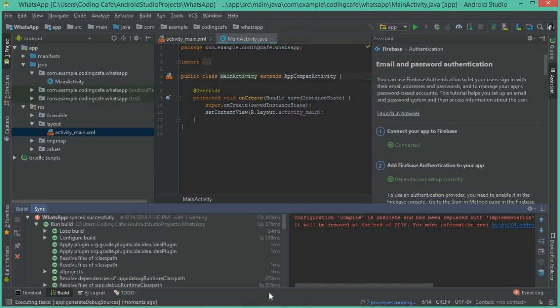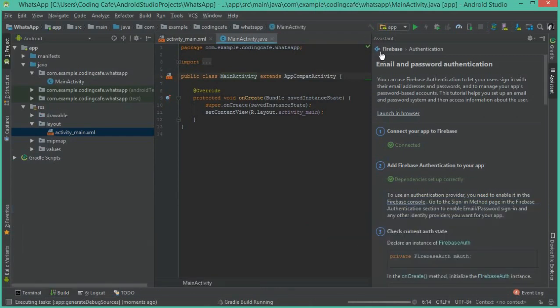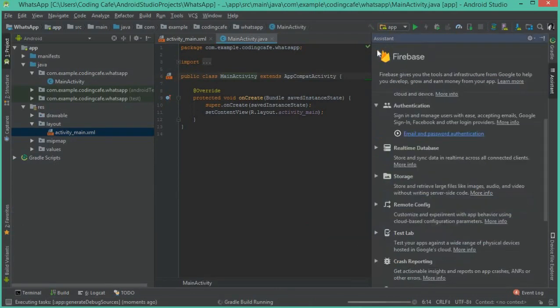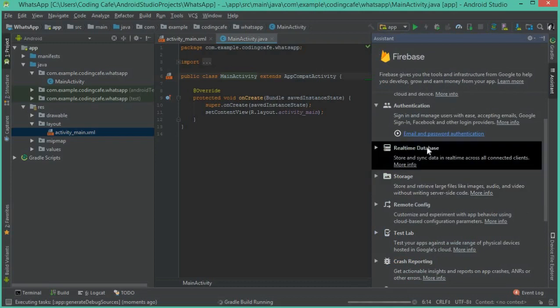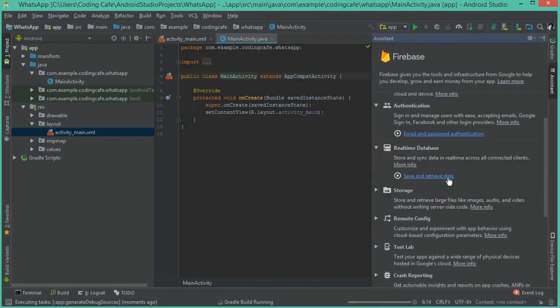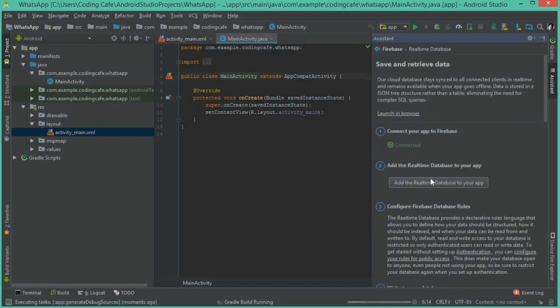Synced successfully. Now what we're going to do is go back from here. You can see this back button. Click on that, and then we have this real-time database, which is basically the Firebase real-time database. Click here, and here we have save and retrieve data. Click on that, and you can see our app is already connected to Firebase.